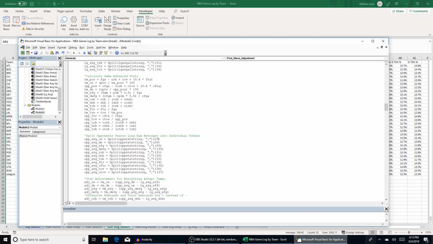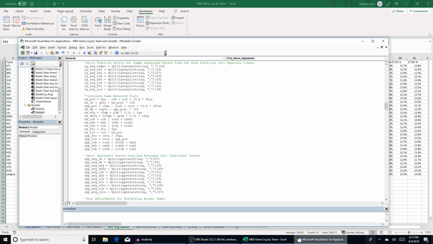And like I said, the split will automatically return a value as a string, so that's why we had to define them as doubles earlier to make sure Excel knows that they're numbers. Otherwise, you'll get an error when you try to use them in calculations because it doesn't know that they're numbers. All right, now the important part, the stat adjustments. This is where all the magic is going to happen.